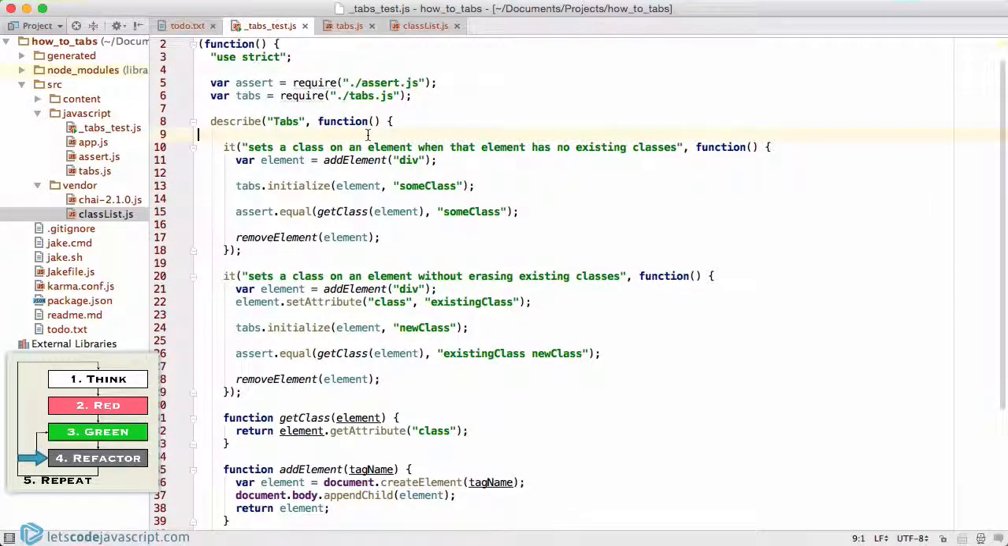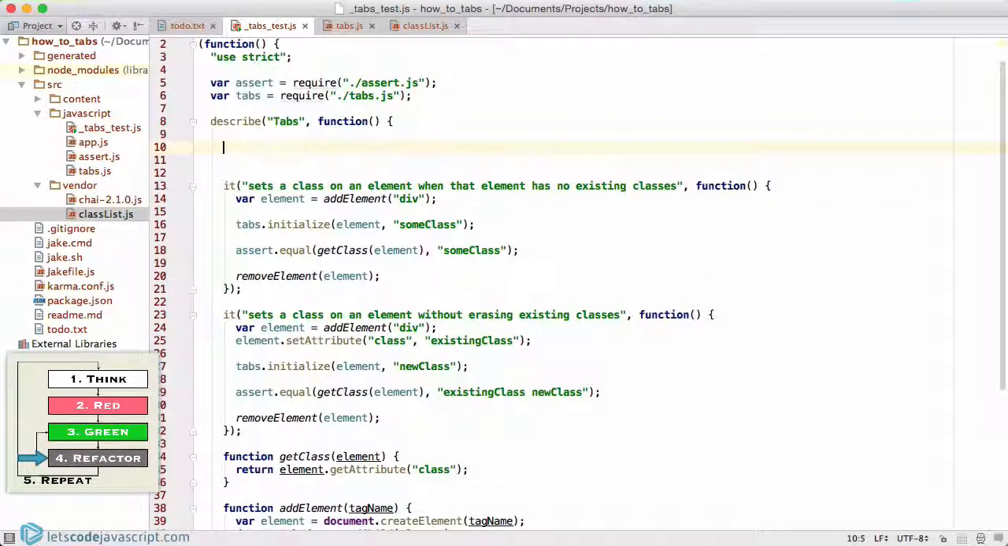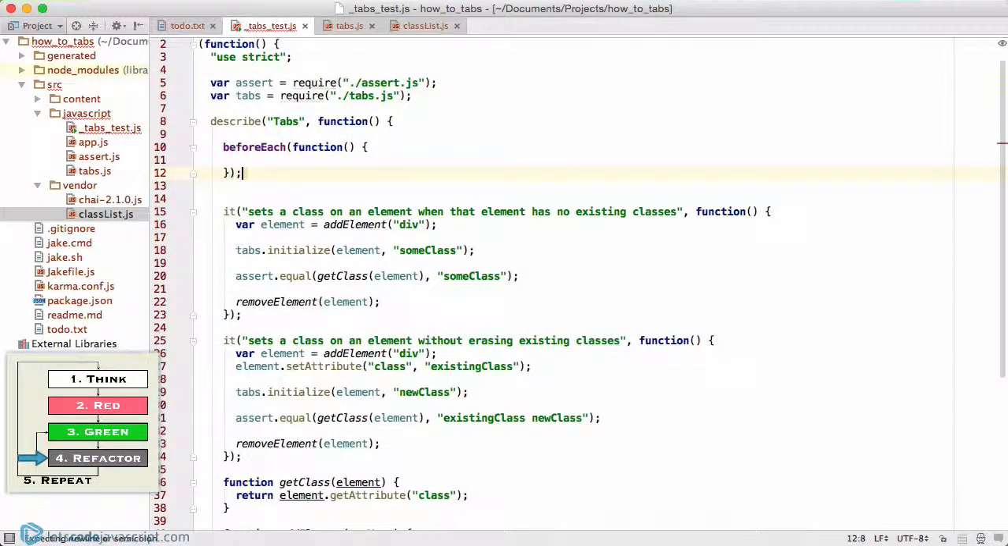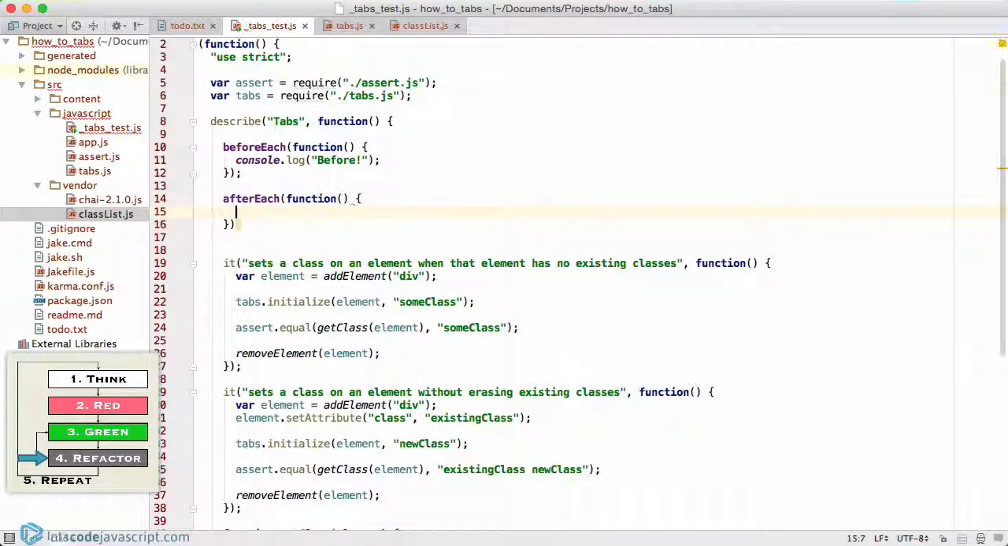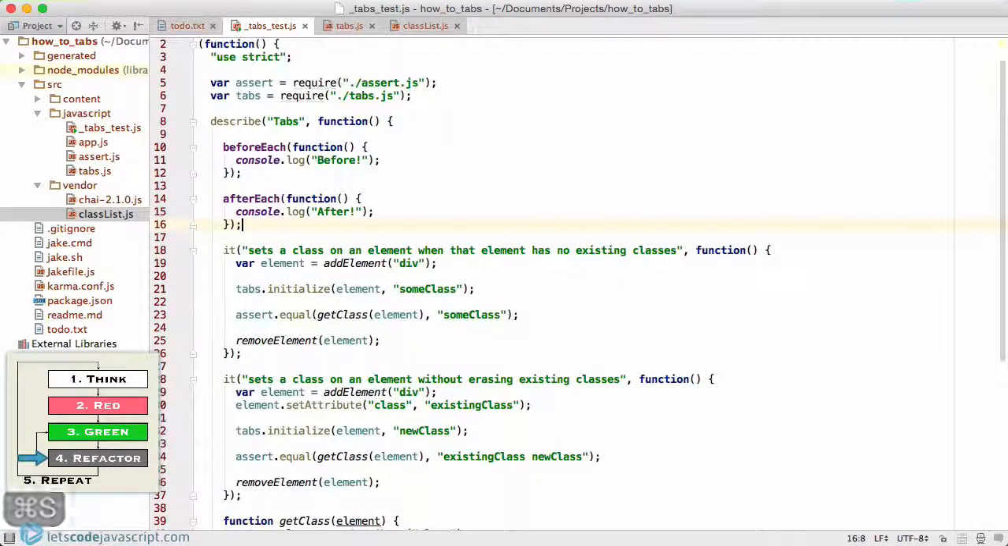So what we really need is some sort of cleanup function to run after every test. And Mocha has that built in. It has a beforeEach and an afterEach function that it will run before and after every test. There's also a before and after, which will run once before all your tests and once after all your tests. But those are less common and less useful.